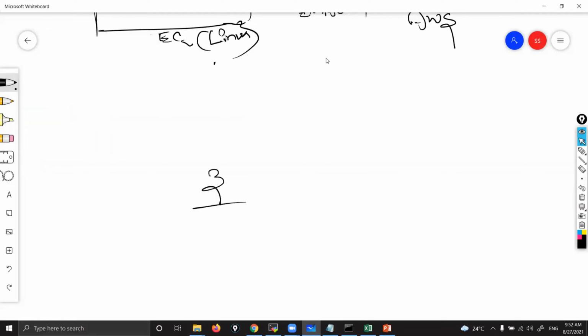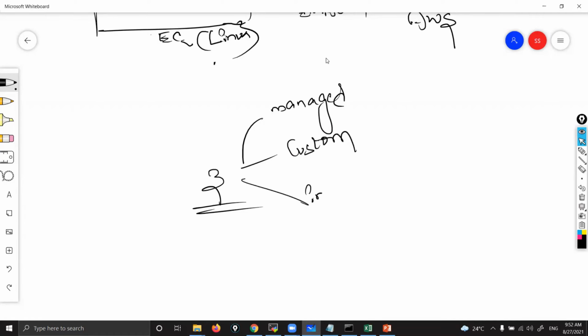There are 3 types of policies or permissions. The first one is managed policy. The second one is custom policy. The third one is inline policy. So there are 3 types of policies: managed policy, custom policy, inline policy. Managed means provided by AWS.